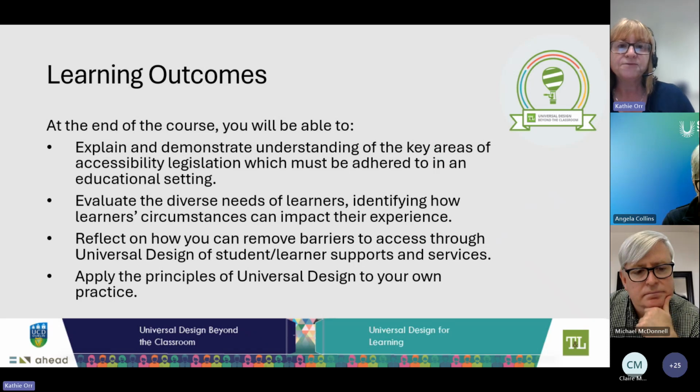So the learning outcomes for the Beyond the Classroom Digital Badge are these. At the end of the course, you'll know a little bit about the accessibility legislation, which we have to adhere to in an educational setting.